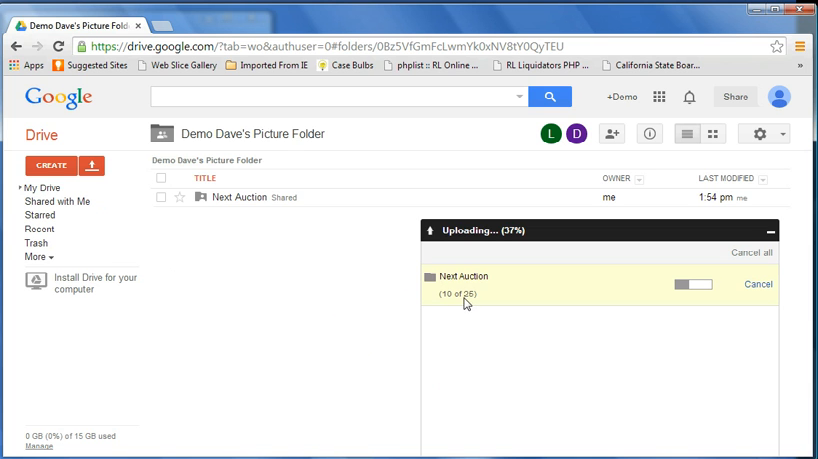Now you can see here there's only 25 pictures that we're uploading, so it won't take very long. A typical auction would have hundreds, if not thousands, of pictures. So once you start the upload process, you can kind of walk away. May not be a bad idea if you want to just start the upload before you go to bed at night. Let it run all night. When you get up in the morning, it'll be done. That way, you're not competing for resources on your computer by trying to use it to do something else.